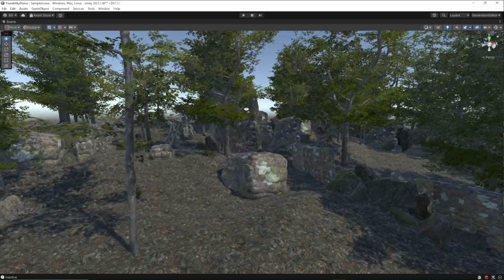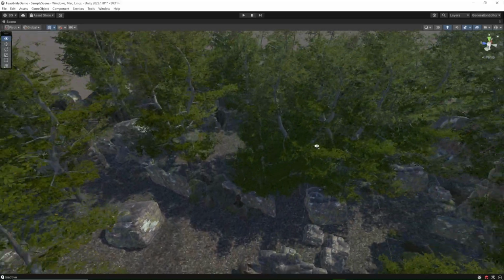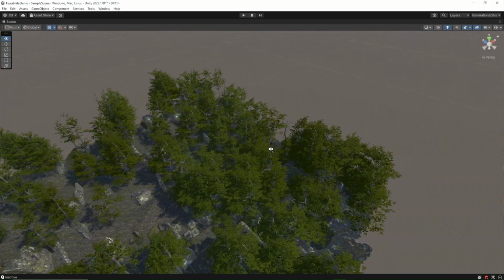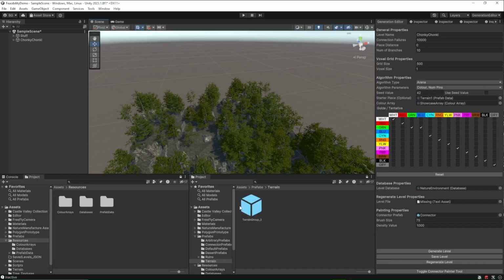The only thing that's kind of missing is grass, but this is really cool. Within seconds, you've created this. So this is really expansive. You can do what you want with this, but this is just a really quick example of what it can do.